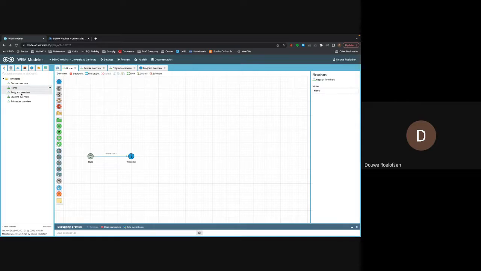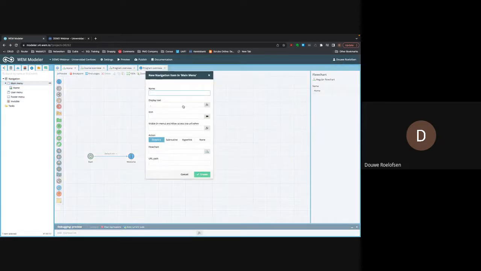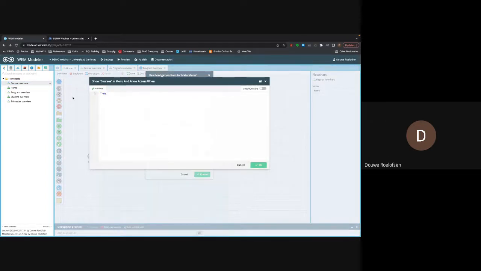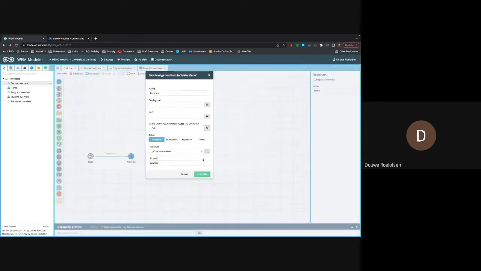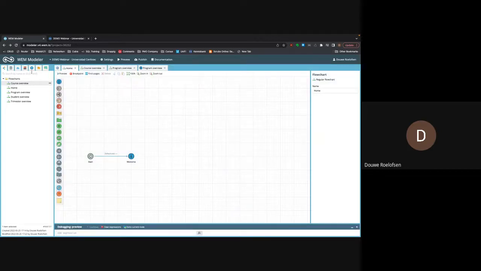And I'm gonna add the flowcharts that I just created to the navigation. So here in the navigation, you can create menu items. So we have courses, and courses points to course overview. And you can change the visible when. So now I'll just use true, but you can do all kinds of elaborate expressions based on the roles you define. So you can do role-based access in a very elaborate way if you want to.